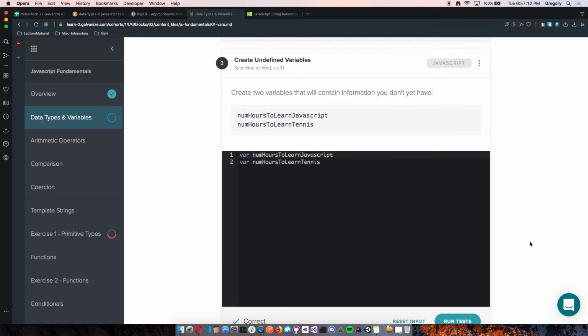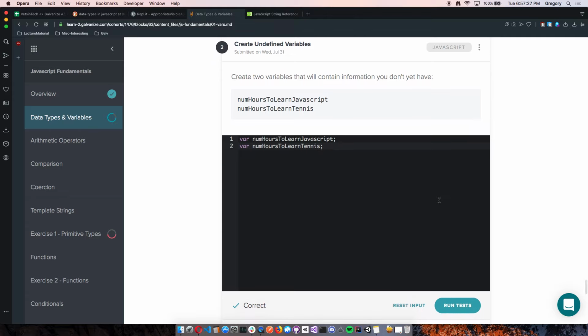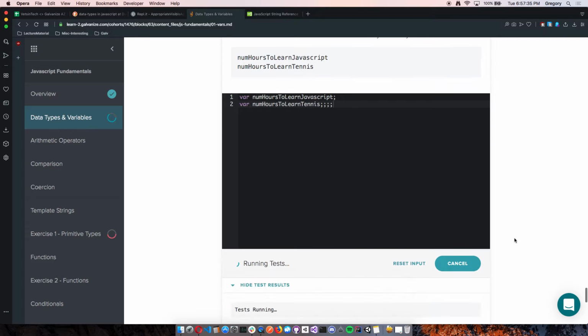Create two variables with information that we don't yet have. You'll see this a lot in the documentation, well, not documentation, but like in Learn. And I said this yesterday, semicolons don't matter. When you're declaring a variable in JavaScript, they are practically ignored. They are not entirely ignored. If I put too many, that would error out, but essentially they're not necessarily needed. Oh, still said it was correct.